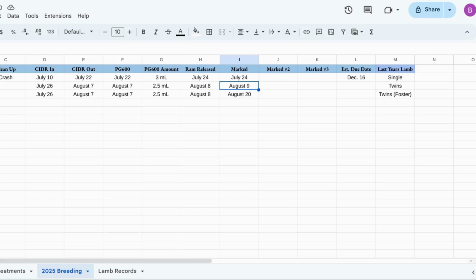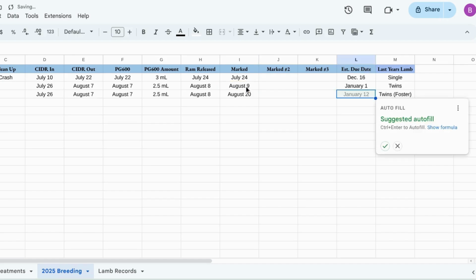What that's telling you is that it recognizes it as an actual calendar date. So what we can do with that is under estimated due date, I can double click and hit the equal sign, hit my August 9th, plus 145 days, enter, and it is going to tell me that my estimated due date is January 1st, which is correct.